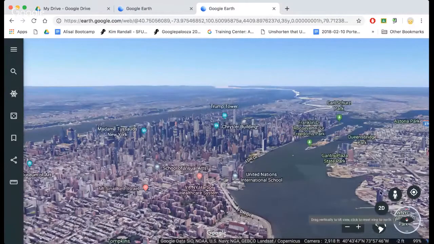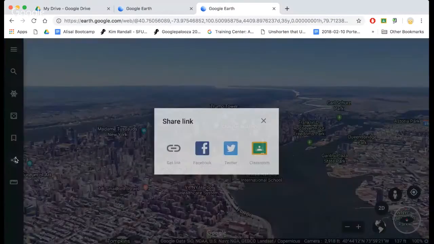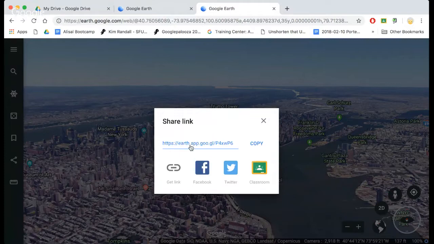Okay. Couple other things you can share. If you want to share a location, you can click the share link. You can get a link, which will just copy. You can copy the link. Of course, you can share it on Facebook and Twitter, and also Classroom. So those of you that are using Google Classroom with your students, you could share links to locations that you want your students to visit, and that'll take them right to those locations, which is pretty slick.